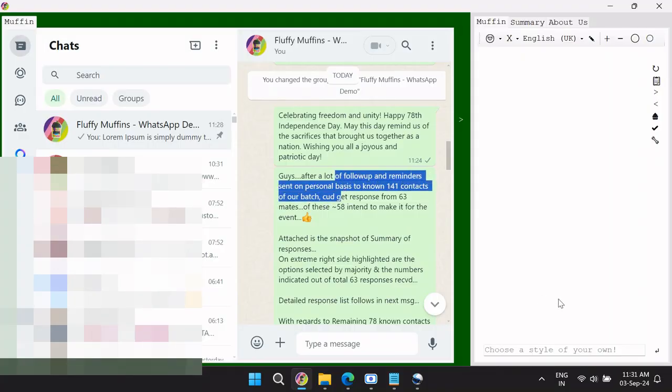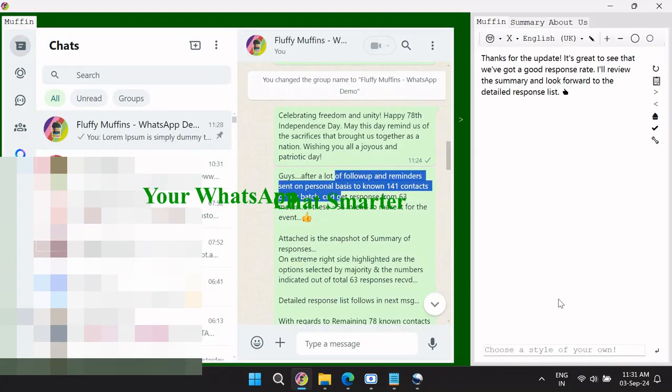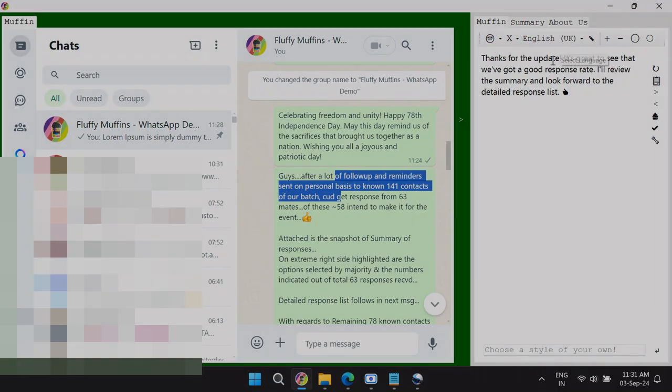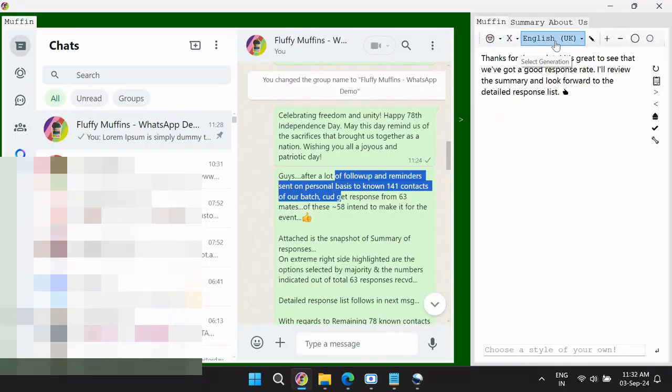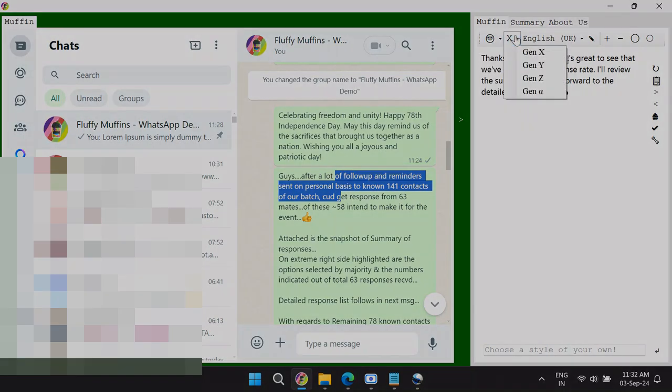This Muffin is an AI-powered browser that transforms your WhatsApp experience into a whole new level. If you ever struggle to find the right words when drafting a reply, Fluffy Muffins for WhatsApp will help you craft smarter responses in any setting and context.